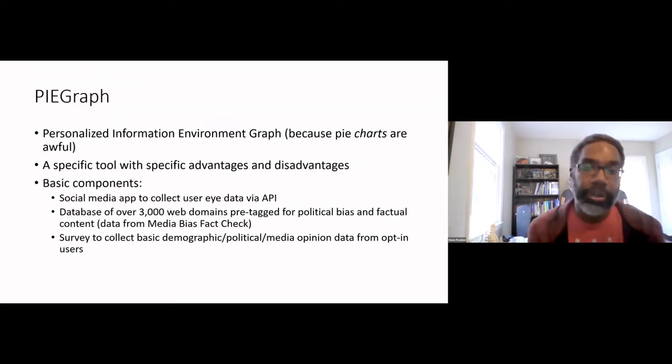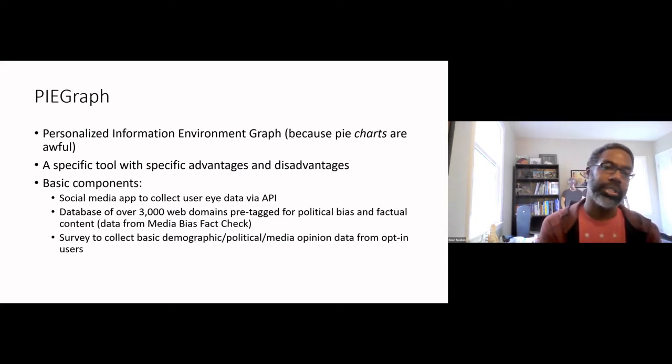And so this brings us to PIEGraph, which is our system that we developed in-house at the Center for Information, Technology, and Public Life at UNC. We call it PIEGraph. People keep calling it pie chart, which I find annoying. Don't call it pie chart. It is PIEGraph, because pie charts are not good information visualization tools. It's a specific tool, as I mentioned, with specific advantages and disadvantages.